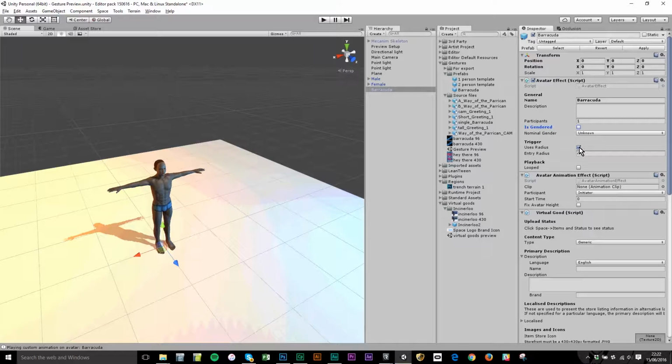This one isn't. The trigger radius isn't relevant because this is a single person animation. You'll see how the trigger is used with multi-person gestures. It's how you invite a guest to participate, so I don't need to worry about those here. It is looped. If it was an emote, waving or whatever, then it would be unlooped.